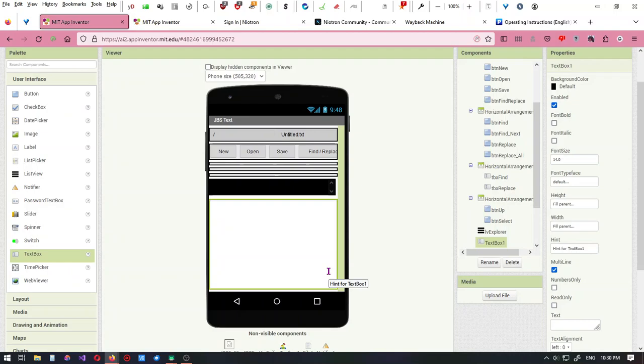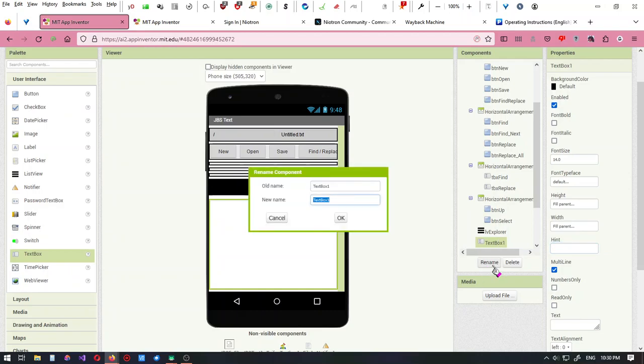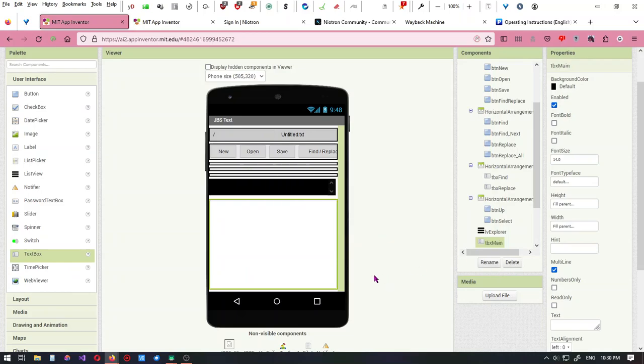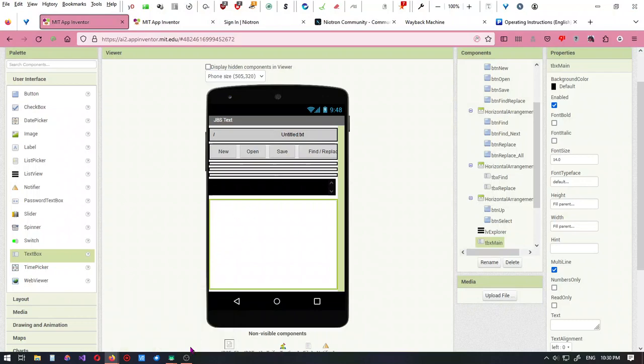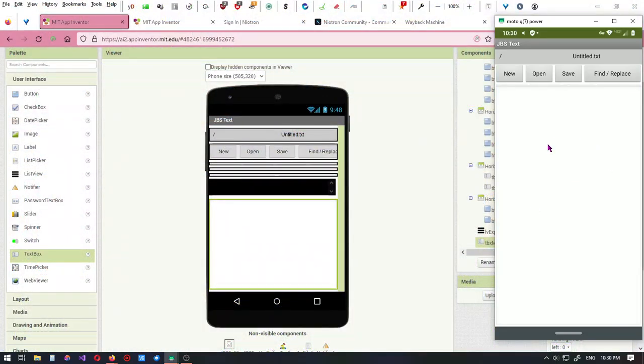Okay, we've got the design part done. Oh, let's delete the hint. Oh, and I'm going to rename it text box main. See, it kind of looks funny there, but if you... Oops, let me bring that. Okay. See, it looks pretty normal on your actual phone or emulator.